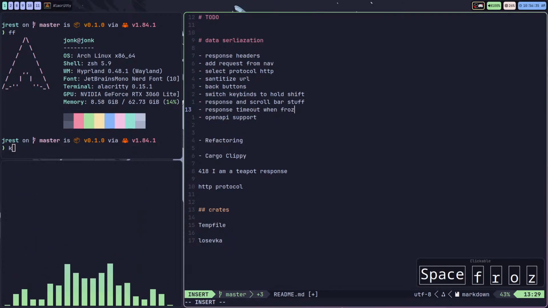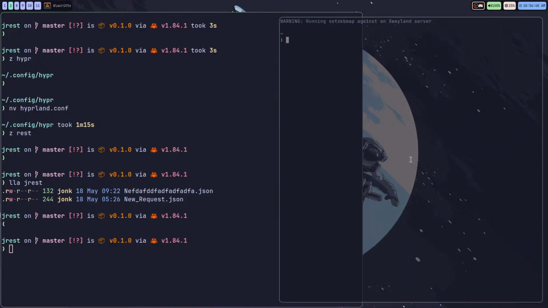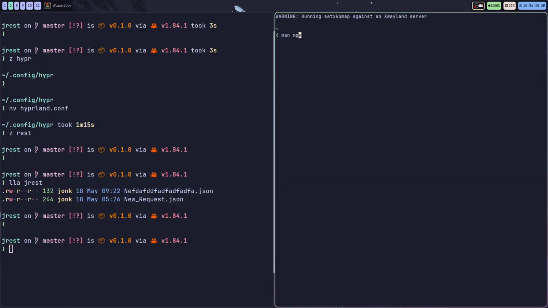Timeout when frozen. Yeah, it's frozen. I guess they banned me. I think they banned me from sending requests, maybe, but it's supposed to be open. They claim to be open. Maybe not. Maybe something just happened with the request.